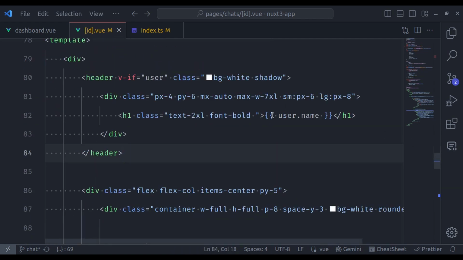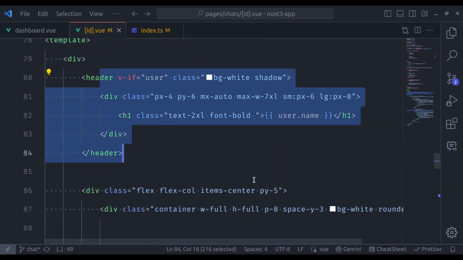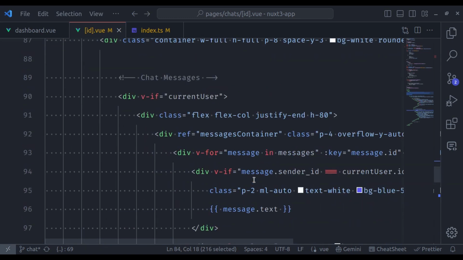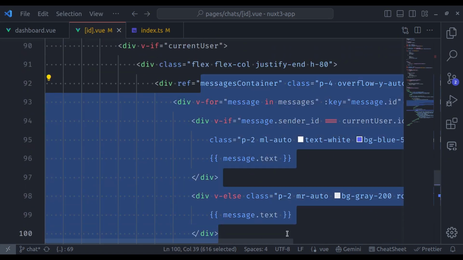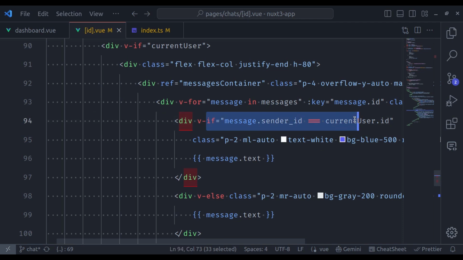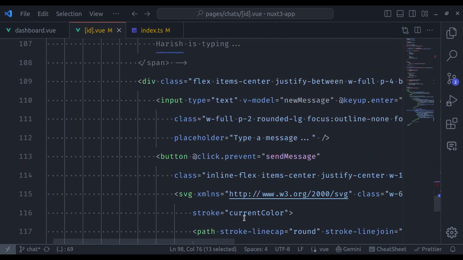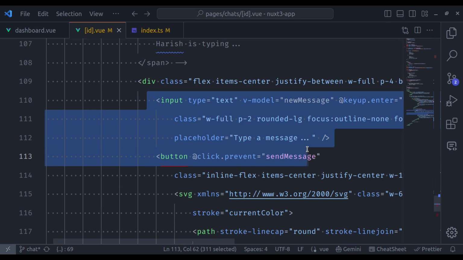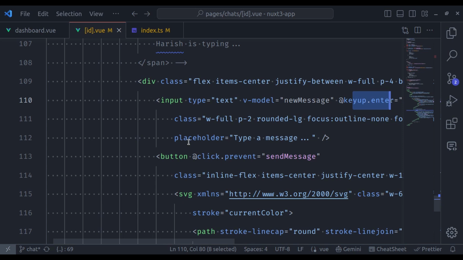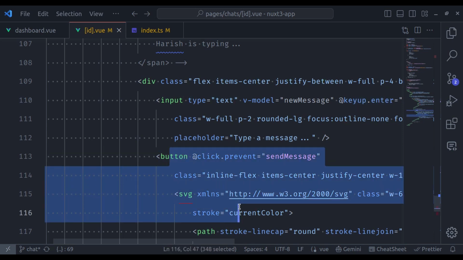First we displayed the chat username in the header, and then messages are shown inside a scrollable container. Here we checked if the message is sent by the current user, display this in the blue color, while the messages from the other users appear on the left side with a light gray background. Right here we have an input field for typing a new message. The user can either press enter or click on this button to send their messages.